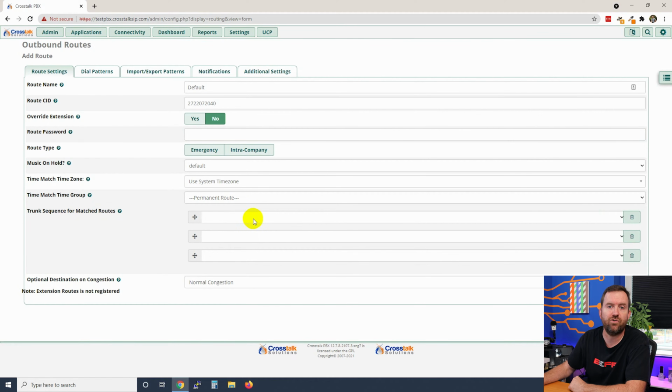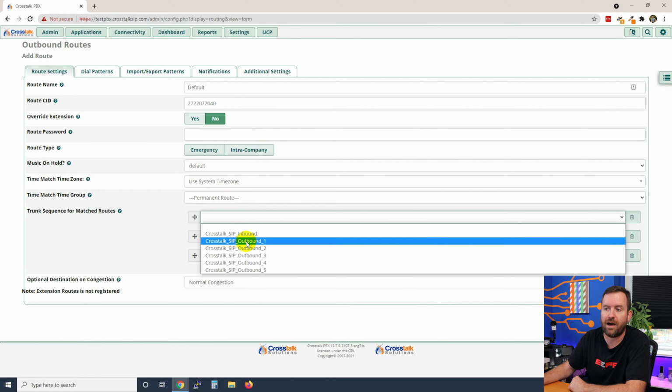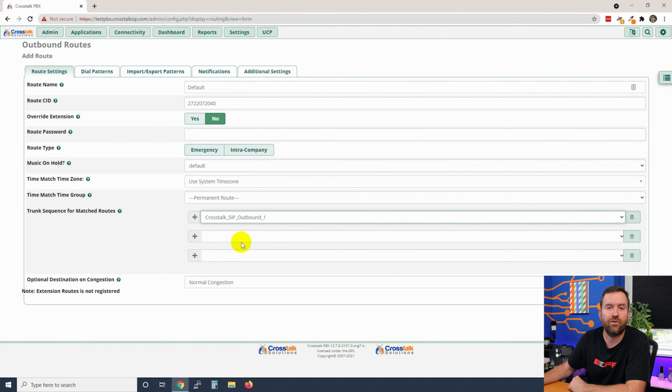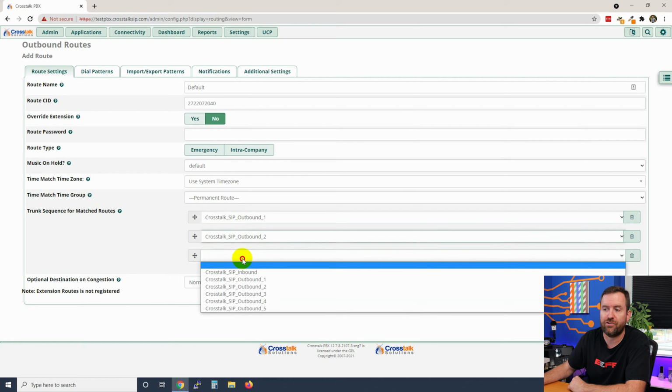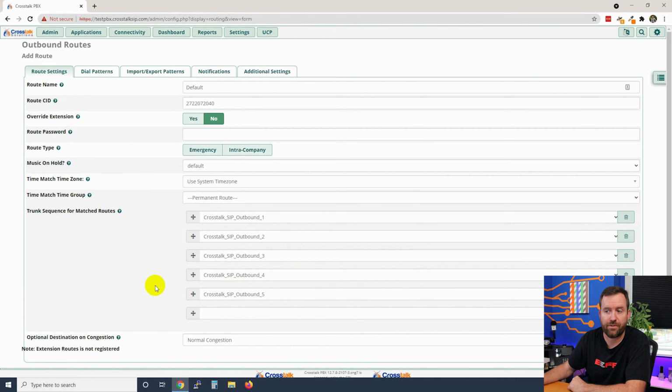FreePBX is always going to try the first trunk in your sequence, for instance, Crosstalk SIP outbound, and then it will fail over to any subsequent trunks that you put in here. So if Crosstalk SIP outbound 1 is unavailable, we'll go to outbound 2, outbound 3, outbound 4, outbound 5, and so forth. Okay, so we have our trunks set up.